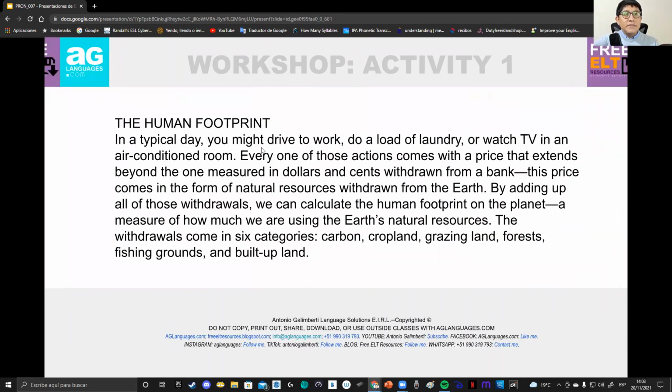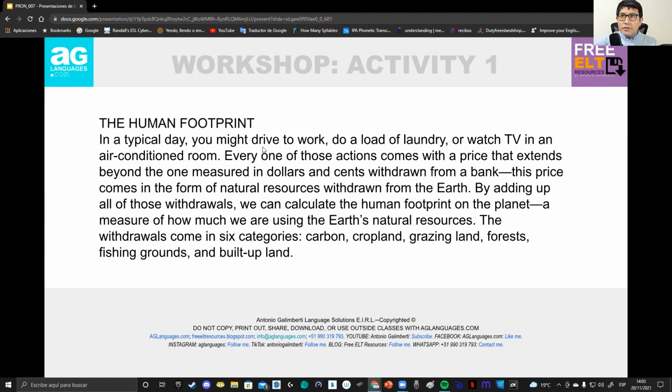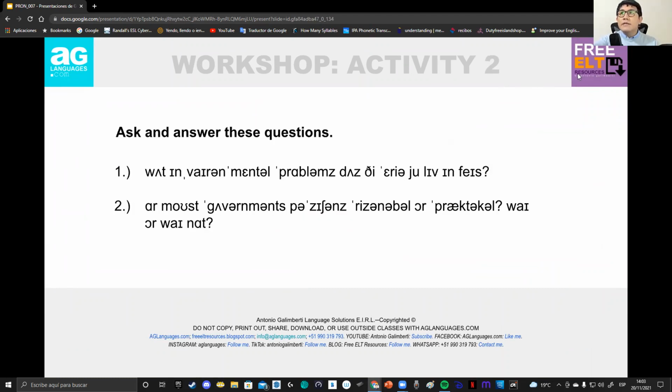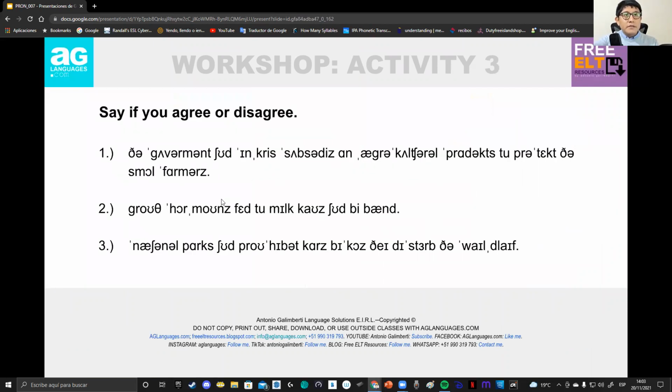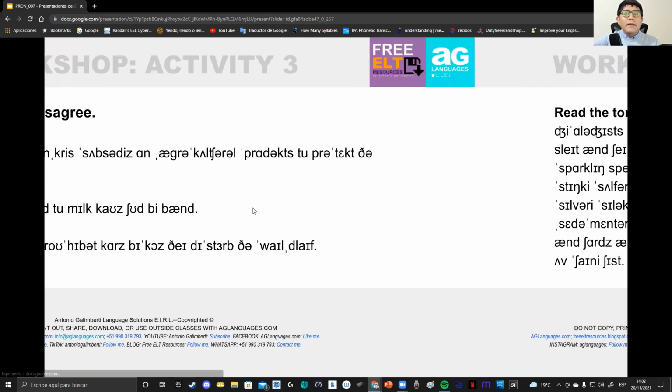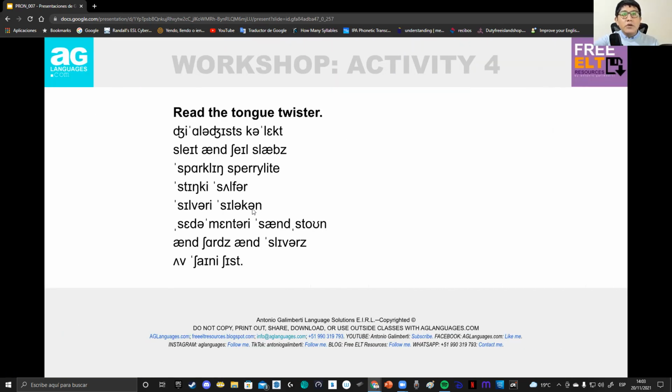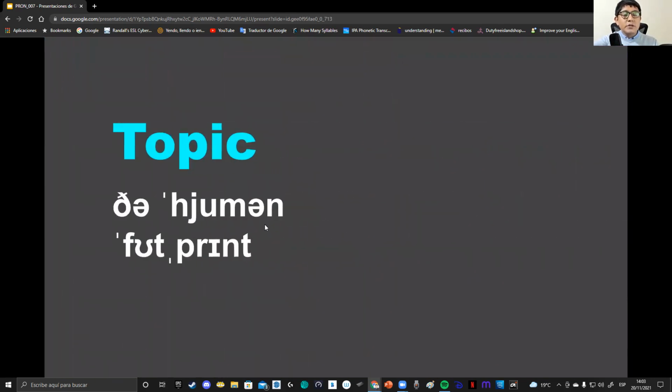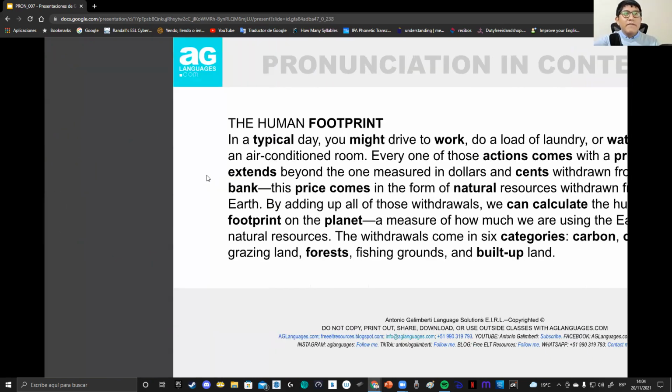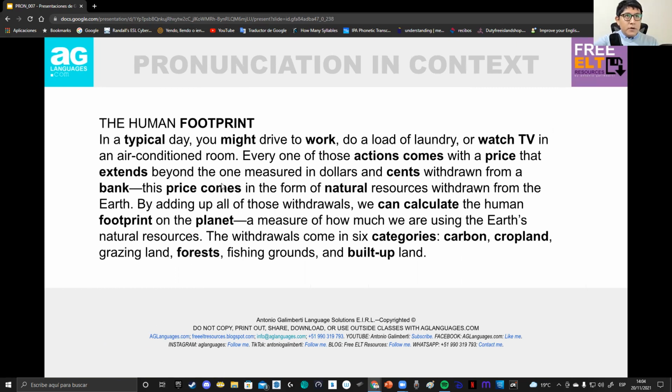We're going to use this paragraph here to get some samples, all right? And then, as you know, we have our questions, our statements. You can tell us if you agree or disagree with them. And then we have our tongue twister to have a little bit of fun and also to create muscle memory. Okay, so let's start with our workshop. We have this paragraph here. So I'm going to read it, okay?